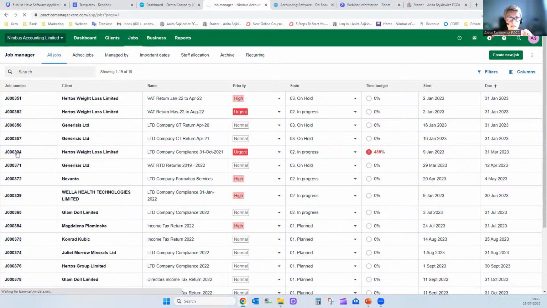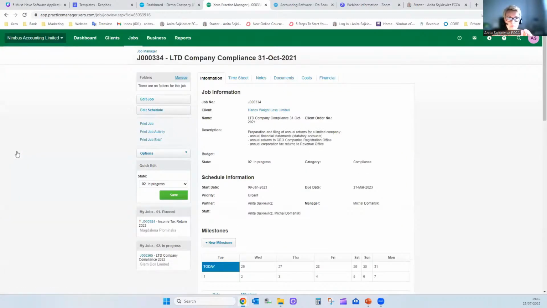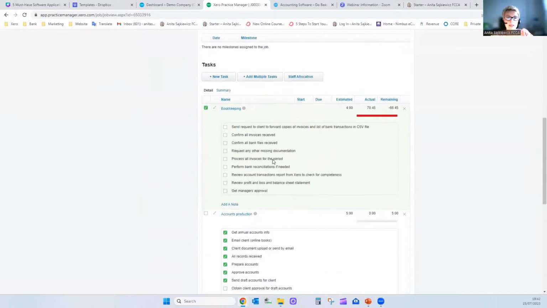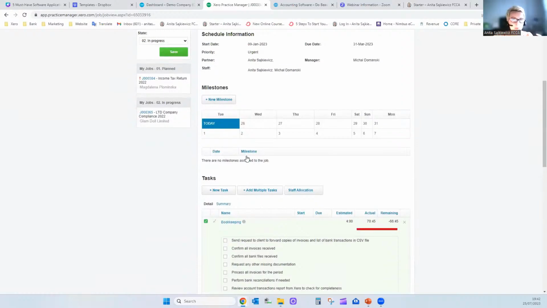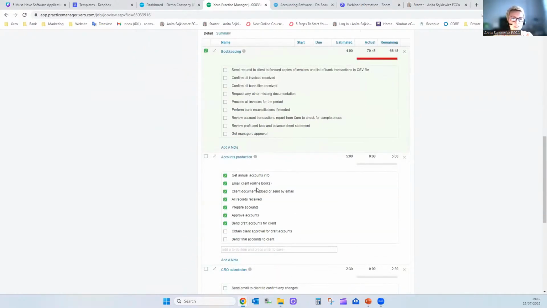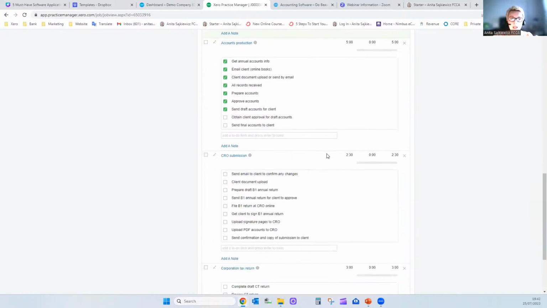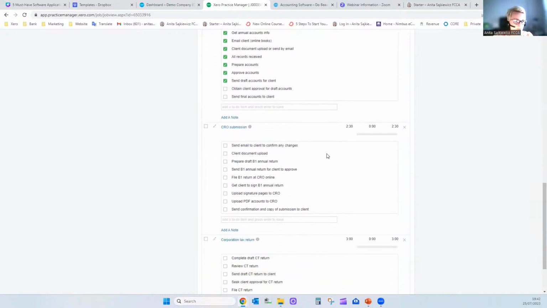So let's have a look at this job as an example. So this is a limited company compliance job for one of the clients. And as I said, I have preset this template, defining the particular tasks and subtasks included in the tasks. And when I create a new job, I just pick a template and it's really quick. It puts all these tasks into the job, but you can always modify it. You can change the timing that you have assigned to particular tasks, and you can basically change anything after you set it up.